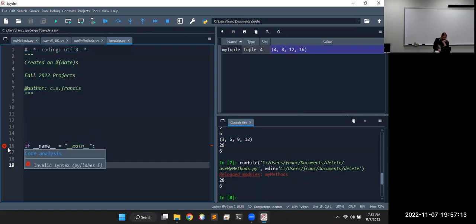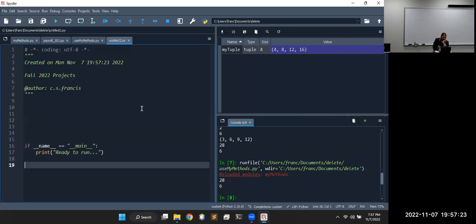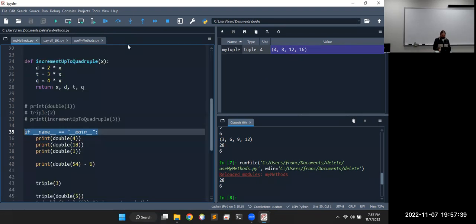Wait, was there an error? Oh, two equals. So I'll save that. And now every time I hit the new button in Spyder, I already have the guard there. That's what the templates are for. Make sure you take advantage of stuff like that. Then you only have to type those things once. Computers never make typos. That's a human trait. Take advantage of the things like templates and stuff like that.